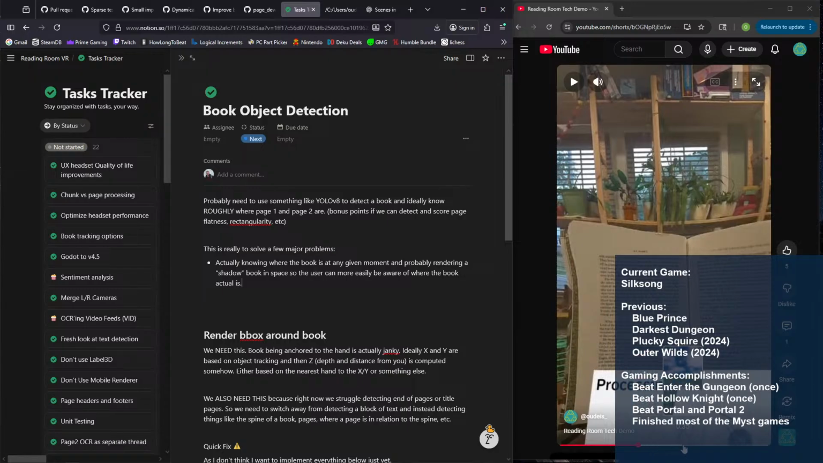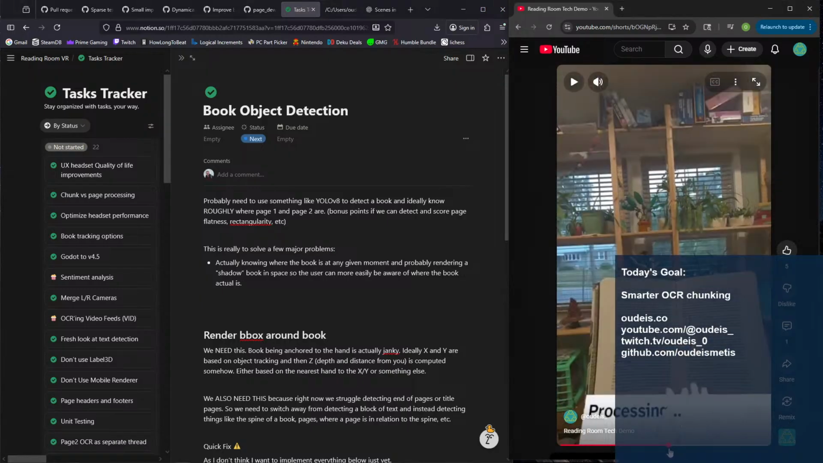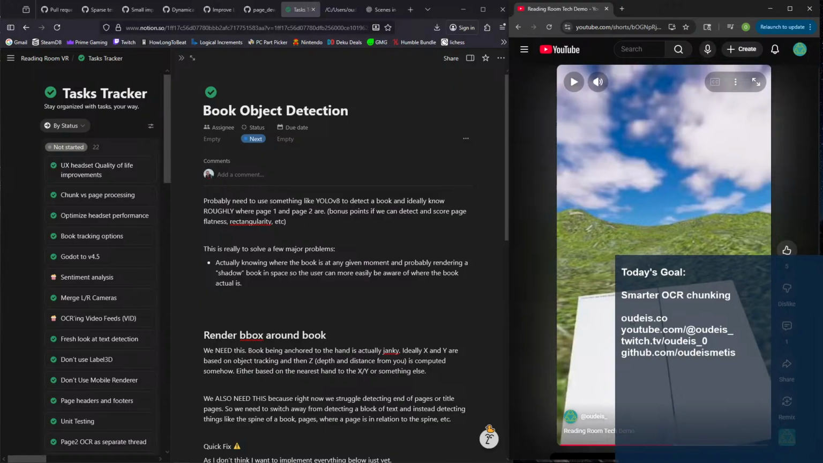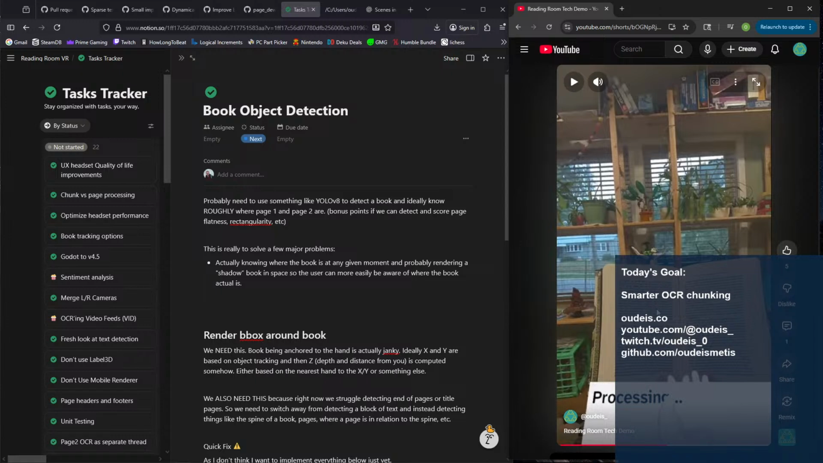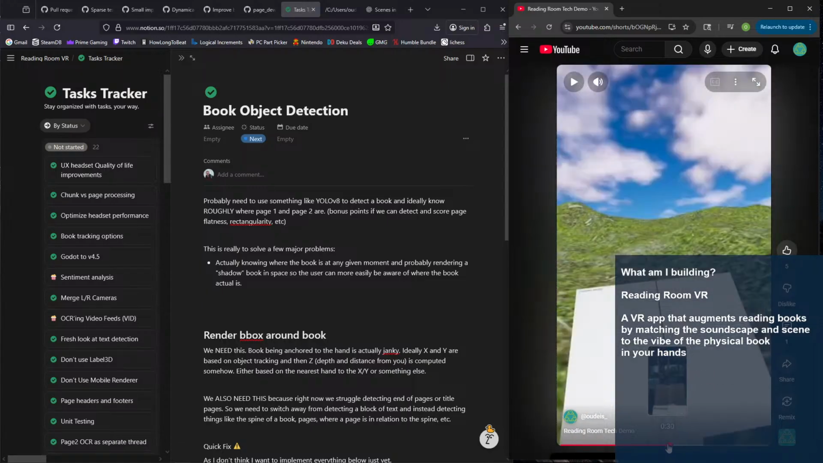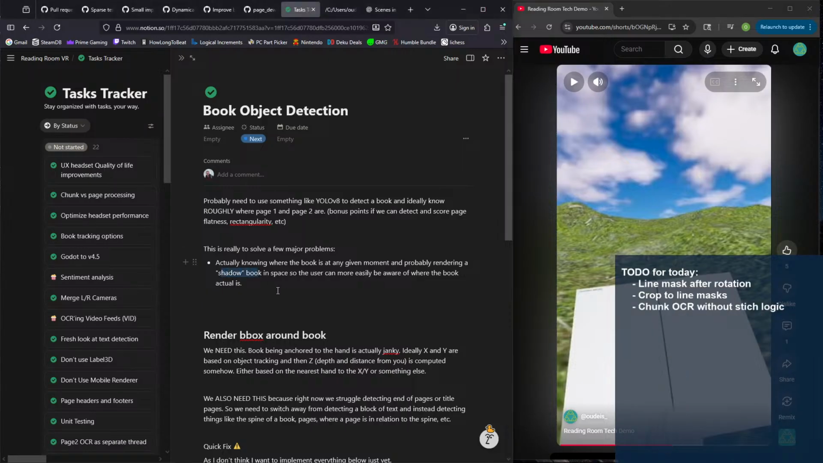Let me go forward here. So we've got this here, and if I jump forward just a bit, this digital copy doesn't line up well with the real copy. And so when you're trying to scan the next page, it's kind of hard to know implicitly where it is. I'm trying to make the experience more enjoyable, and so I think I need to provide some sort of shadow book.